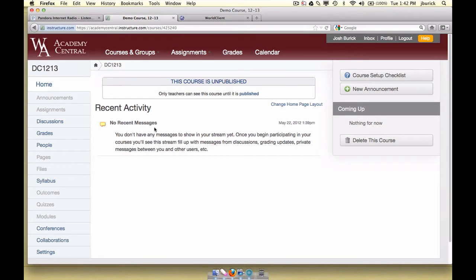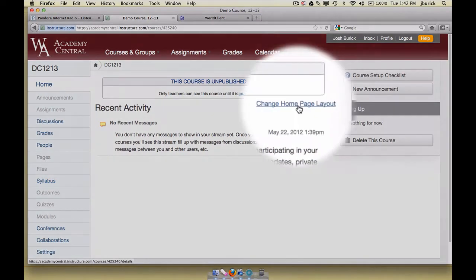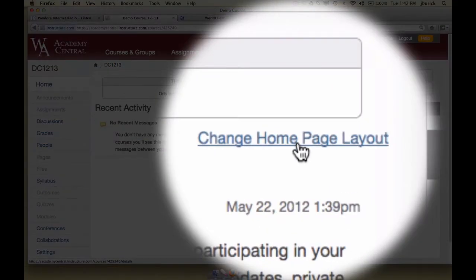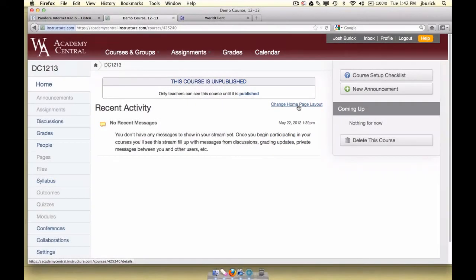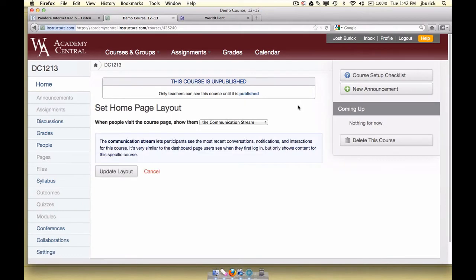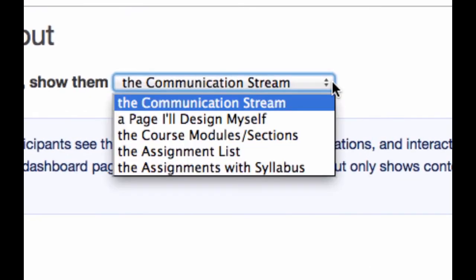There is obviously no course description, pictures, etc., whatever. So, how do we make this happen? Well, what we do is we come up here to this link where it says Change Homepage Layout. Okay, so we click on that, and then it's going to give us several options here.